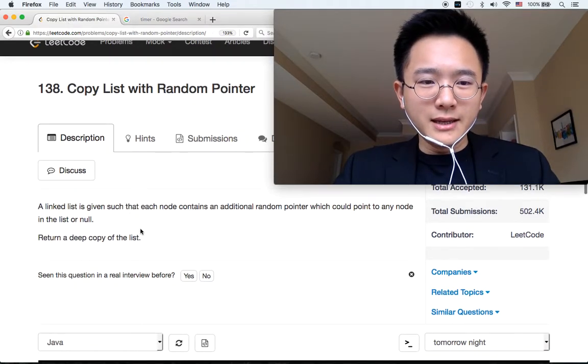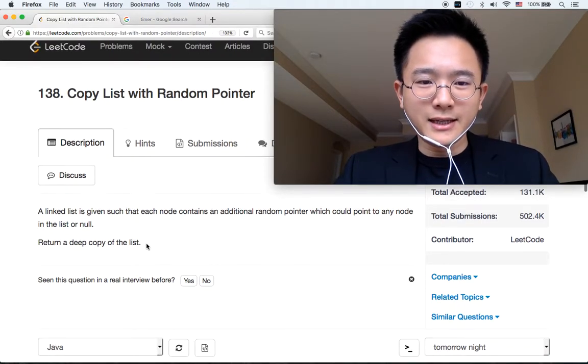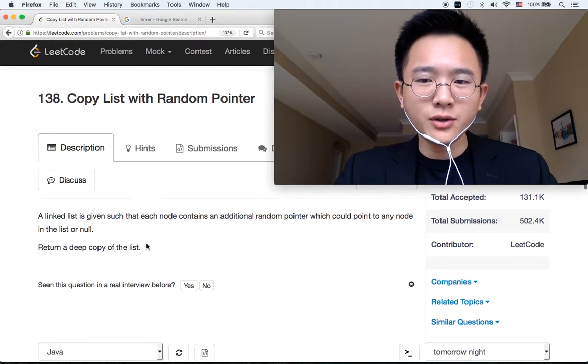Alright, so a linked list is given such that each node contains an additional random pointer which could point to any node in the list or null. Return a deep copy of the list.